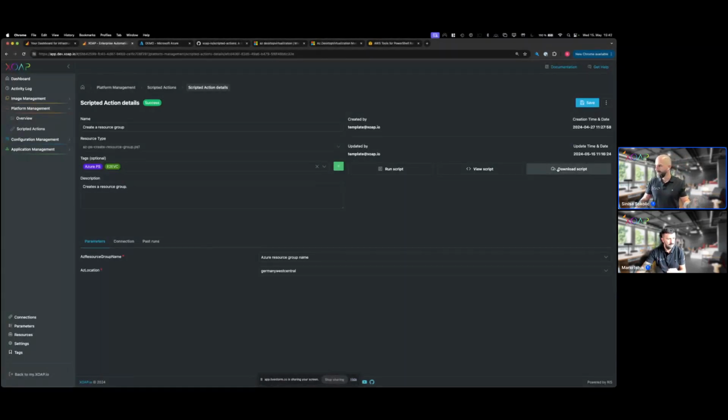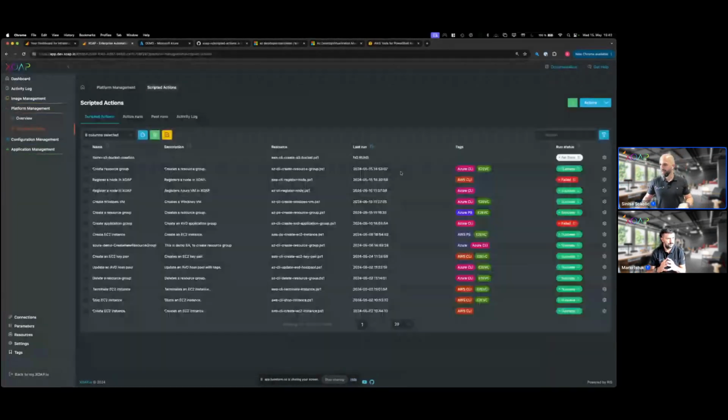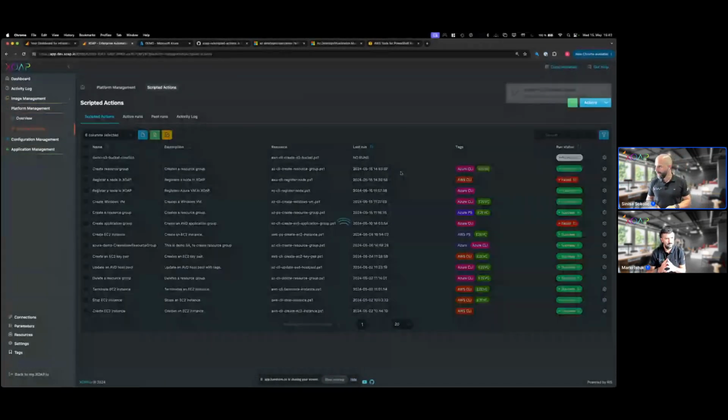You're free. Every one of our modules has a defined standard that everything you put into the XOAP platform, you're also able to get it out. So you have this download script button, or just have this run script button. And now I will click on run.